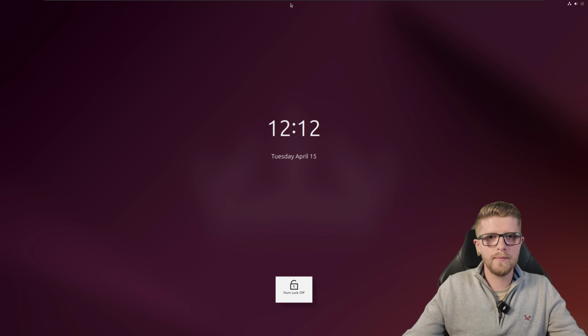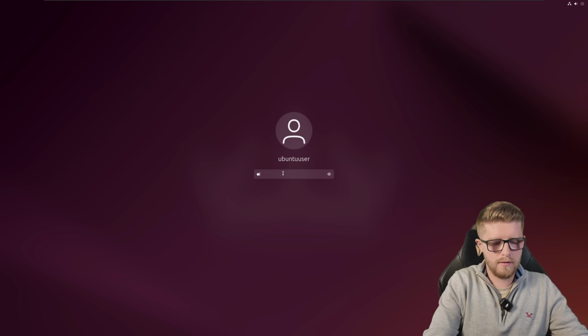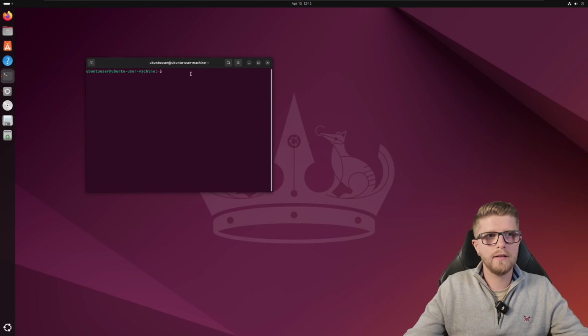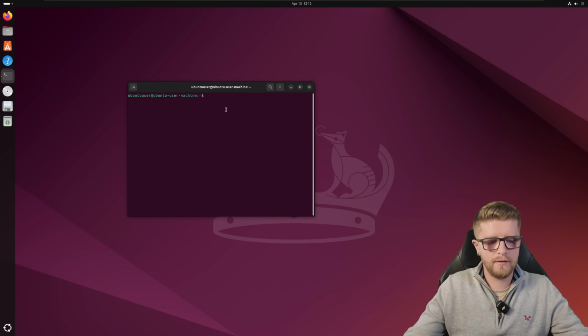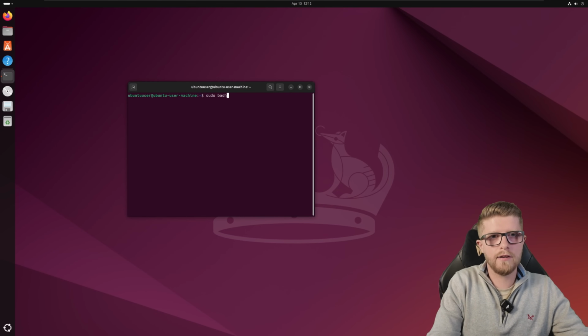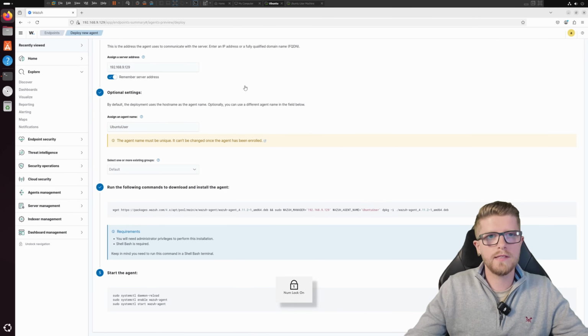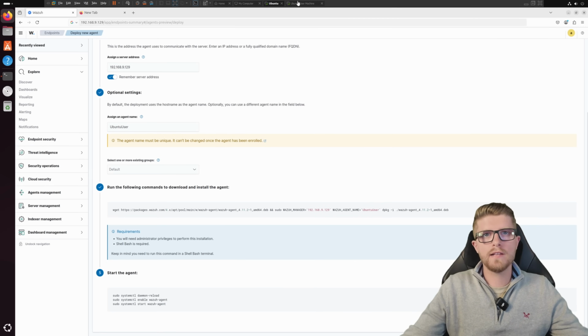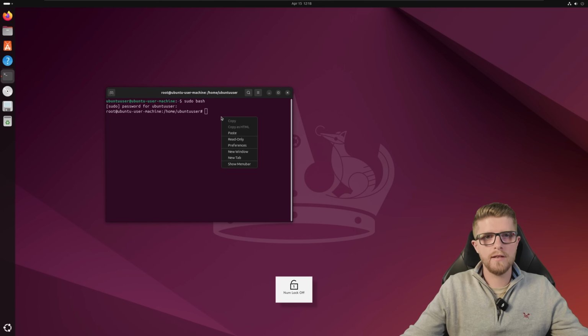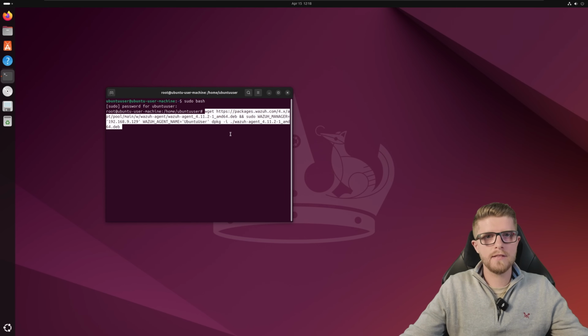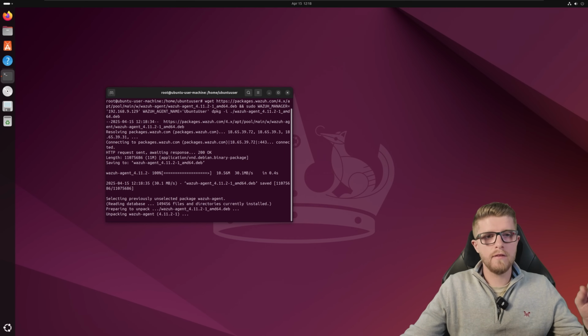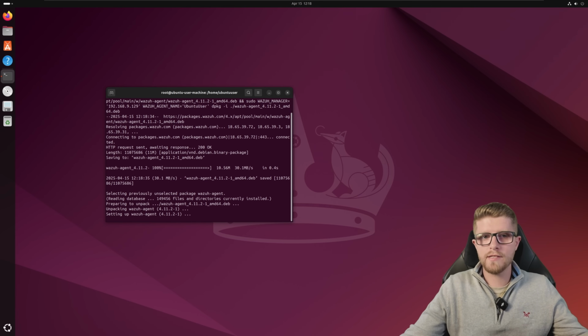Once this is loaded, let me log in. Okay, here we have a shell. Let's again make ourselves root. And we'll take that one line command that we had from the SIEM. So with that command copied, let's go back to our Ubuntu user machine and paste that in. This is going to register the agent with the Wazuh SIEM server.